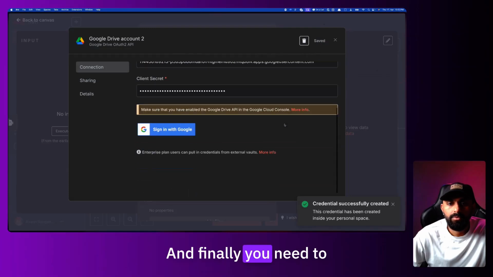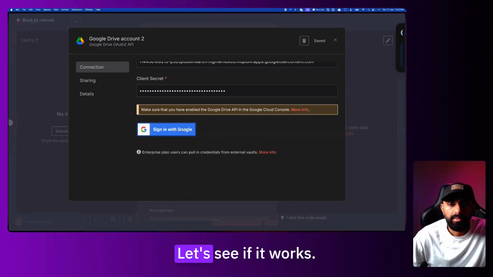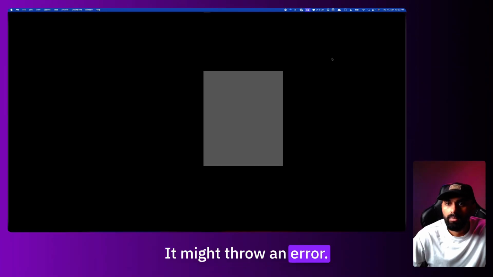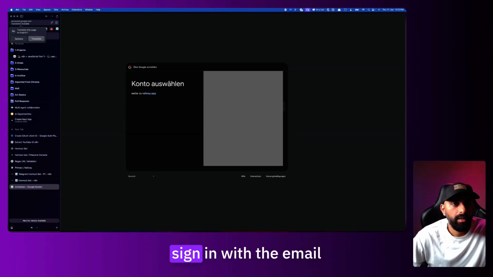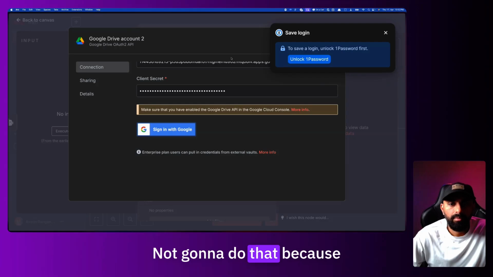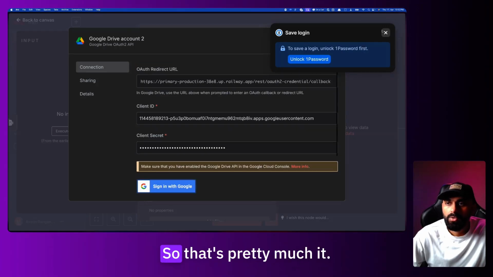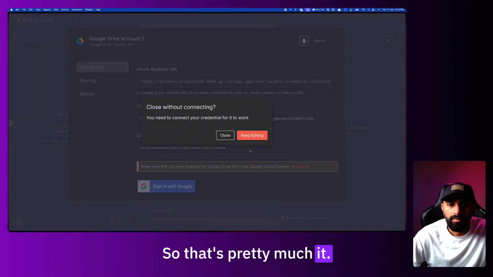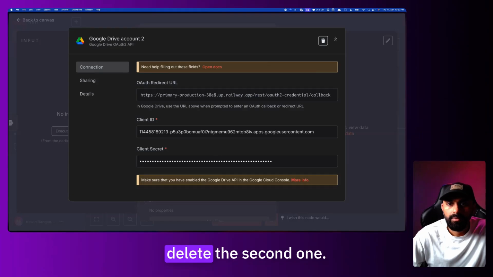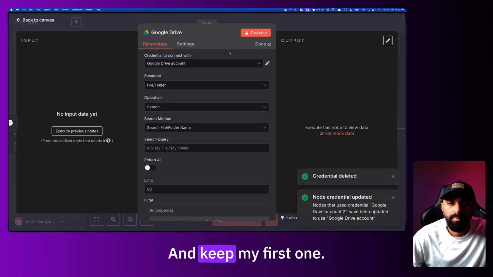And finally, you need to also sign in with Google. Let's see if it works. It might throw an error. There you go. So once you're here, just sign in with the email address you selected, and it will sign in. I'm not going to do that because I already have an account. So that's pretty much it. I'm going to delete the second one and keep my first one.